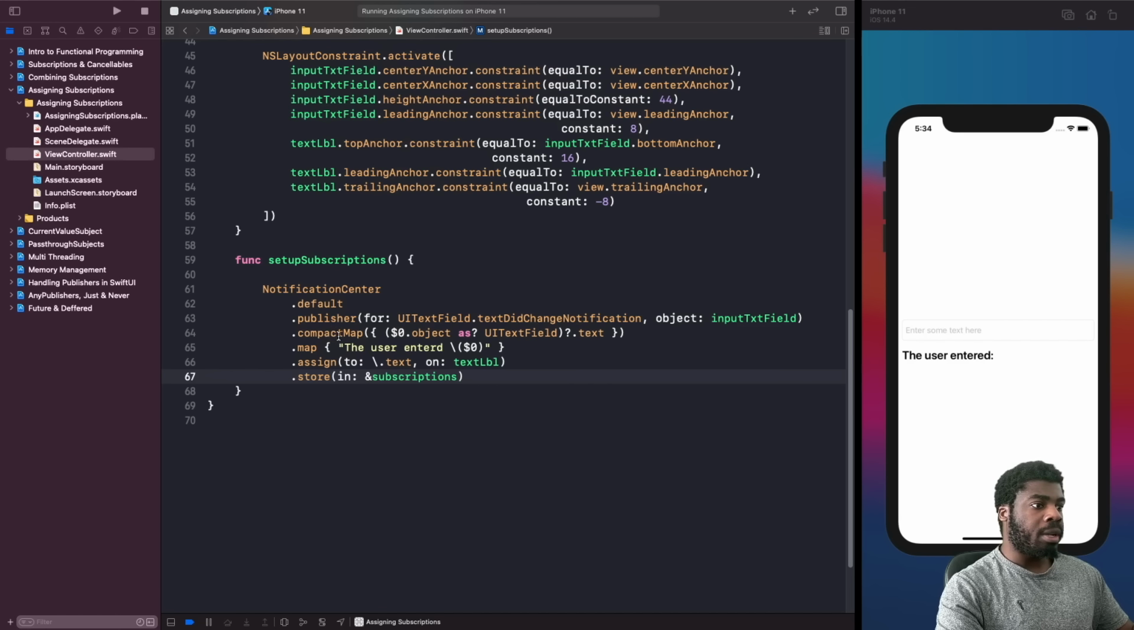What we're then going to do is get the text value out of our text field. That's why we have to cast it as a UITextField and then access the property text. Because it's compactMapped, it will remove any nils from that. And then we're going to flatten the value from the text of our text field into a string here. I've actually got entered wrong. Flatten entered.